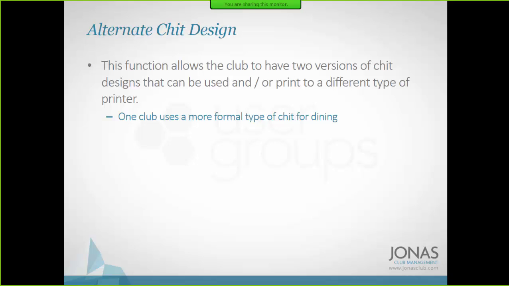Now the alternate chit design. This is not so much that you want a different design in a different area. That is perfectly fine. It's a simple setup. This is more along the lines of, in my dining room, I want the breakfast and lunch tickets to be my standard chit layout, but for dinner I want a completely different layout to be used. So you can do that.